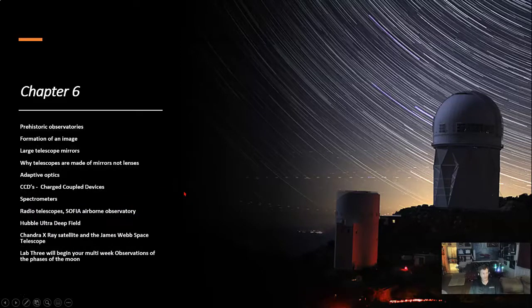Chapter 6 will cover prehistoric observatories, formation of an image, large telescope mirrors, why telescopes are made of mirrors and not lenses, adaptive optics, CCDs, charged couple devices, spectrometers, radio telescopes, SOFIA Airborne Observatory, the Hubble Ultra Deep Field, Chandra X-ray Satellite, and the James Webb Space Telescope. And Lab 3 will begin your multi-week observations of the phases of the moon.